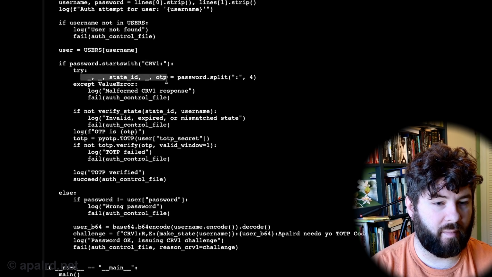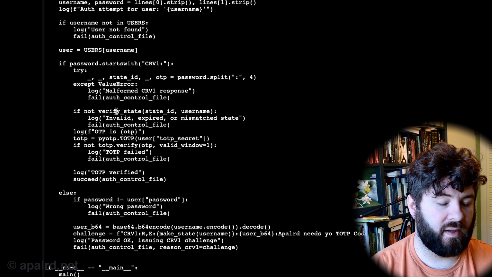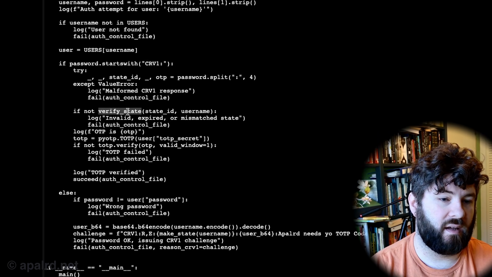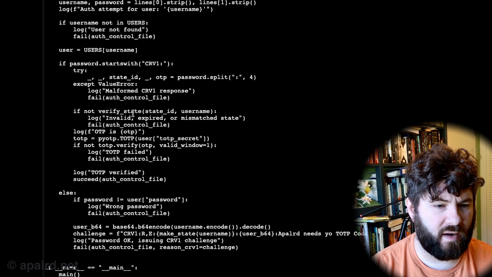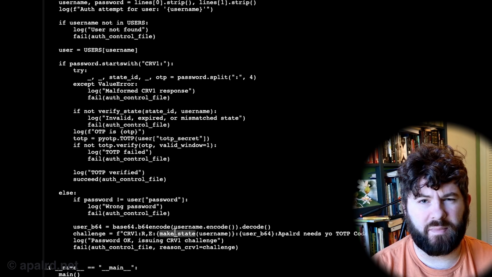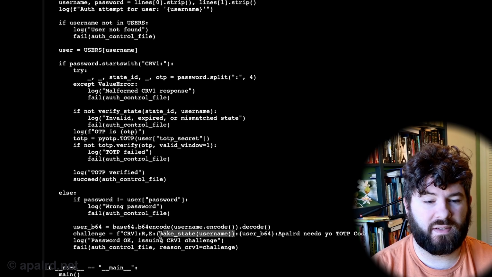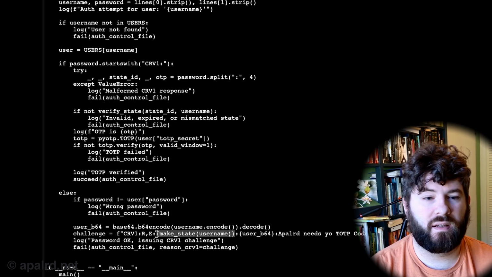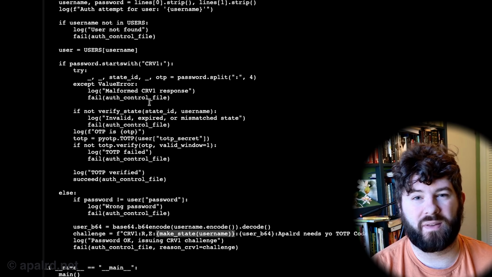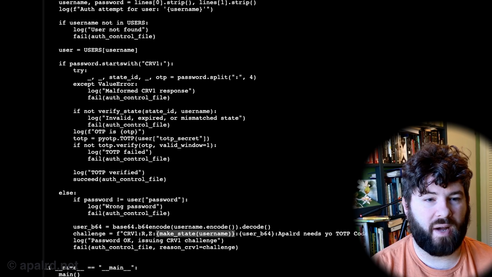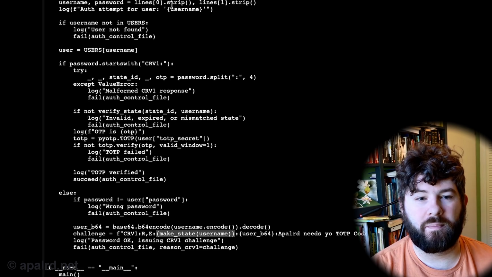We then split that apart into the response. So then we can verify the state, and from there we can verify the TOTP code is correct using the PyOTP library. This verify state and the make state, I'm just using like a JSON web token sort of structure. So this just prevents token replay attacks. So I take the username and the time, and then I hash it with a secret so that this Python script knows that it wasn't replayed.